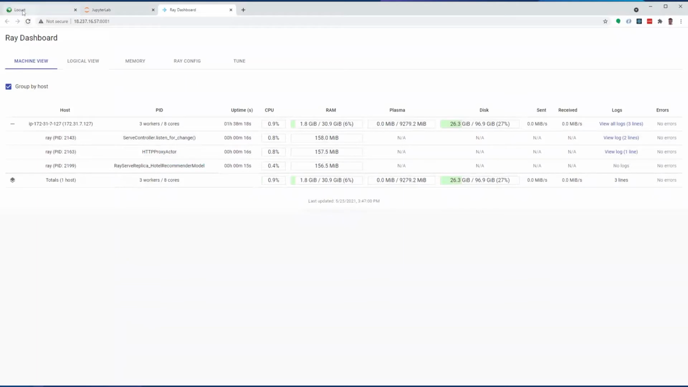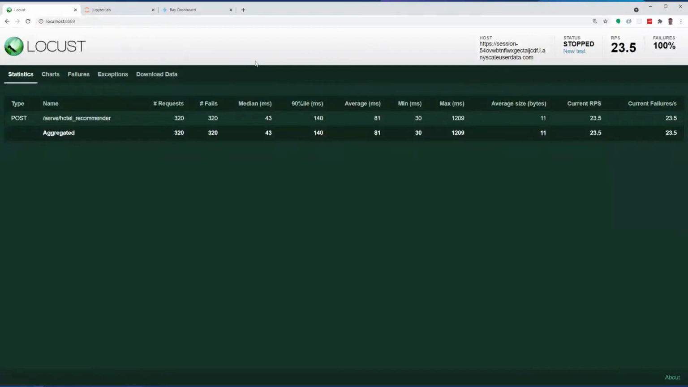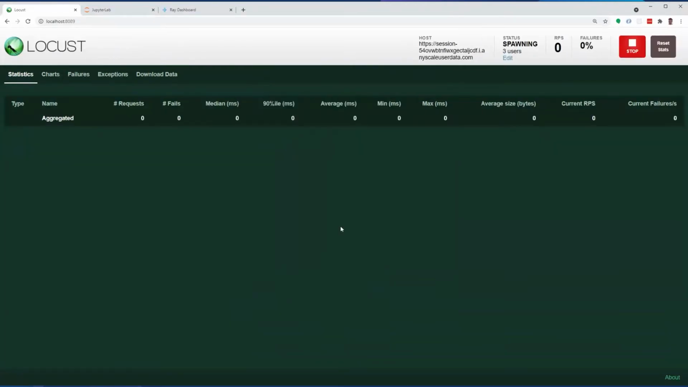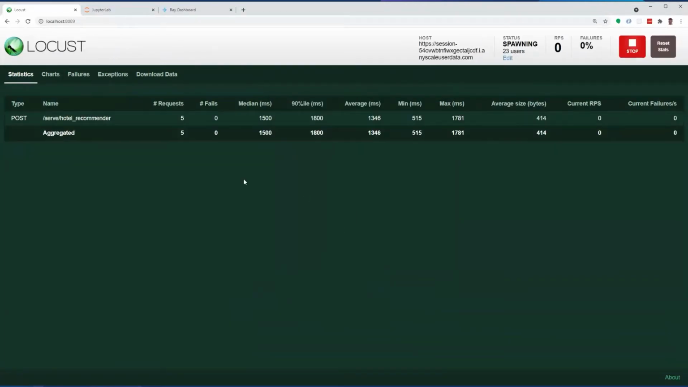So if we want to test this, we're going to run a small load using this local software that I have installed named Locust, a load generation tool. And I can start swarming this here. Now, what we're going to see is that the load is actually much higher than what we're able to get back at requests per second.